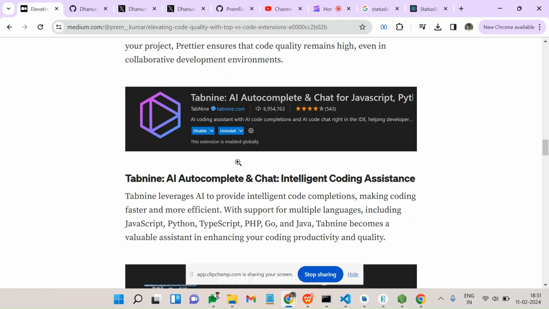Next, Tabnine. This is a major one. It looks like an autocomplete chat. While writing the code itself, it will identify what the next line of code will be and give a suggestion. So it makes things easy while developers are doing the work.